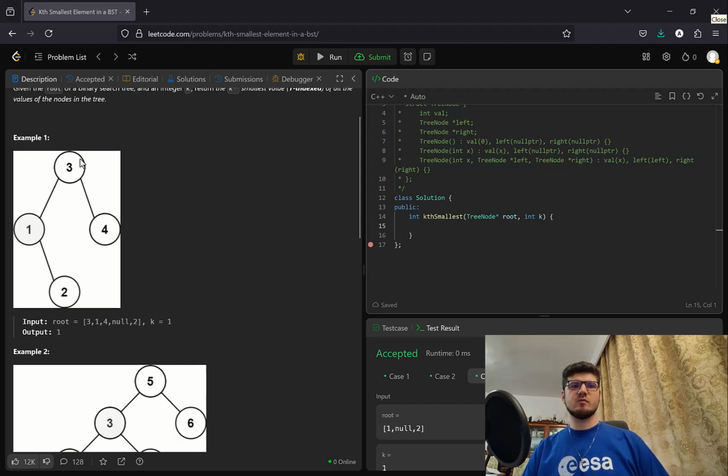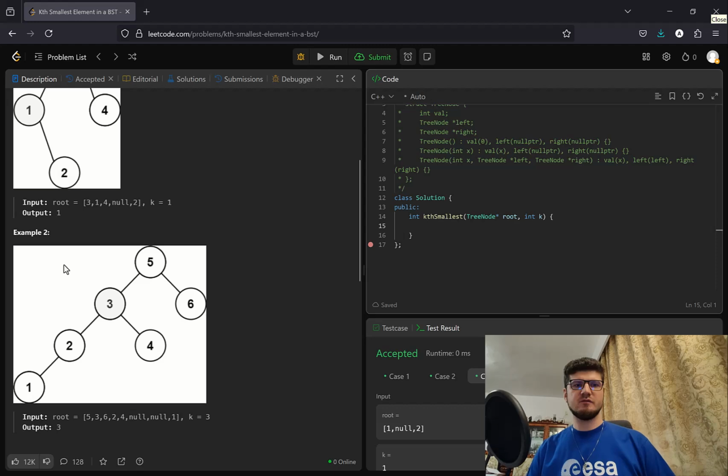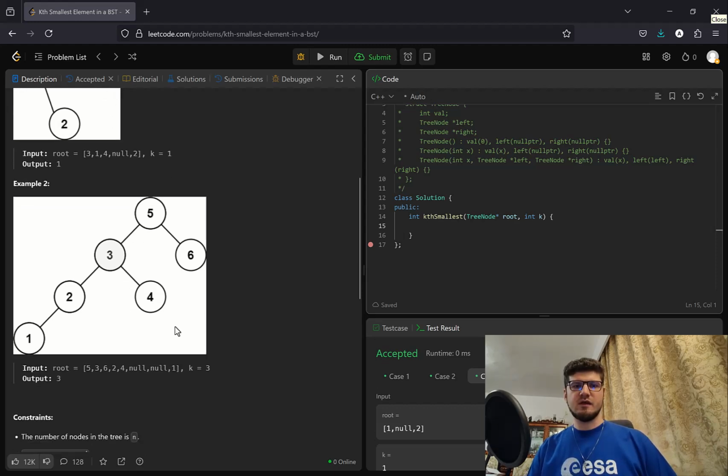And here we have example 1 with this tree with 4 nodes, 1, 2, 3, and 4, and we have k equals 1 and the smallest element is 1. And then we have this other example, 1, 2, 3, 4, 5, 6, with k equals 3, so we return the third smallest element, node 3.